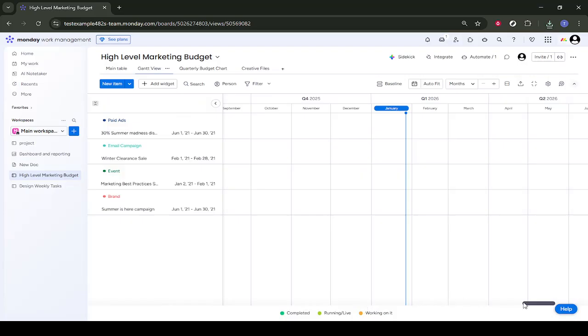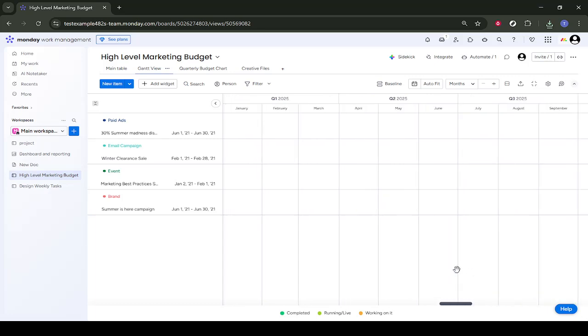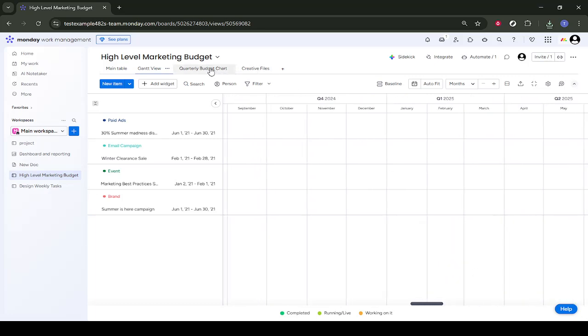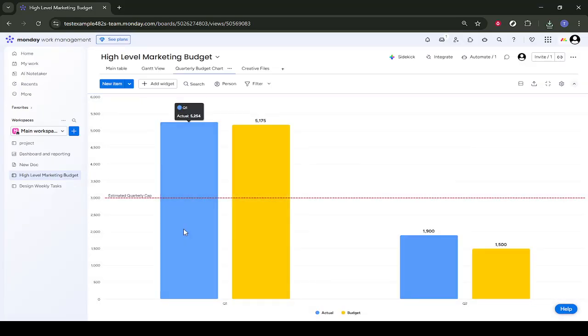Next, switch over to the quarterly budget chart view. This gives you a visual snapshot of your spending and allocation across the quarter, making it easier to spot overages or underfunded areas at a glance. After that, click into the Creative Files view, where you can store related assets, like campaign creatives, proposals, or invoices tied to specific budget items.